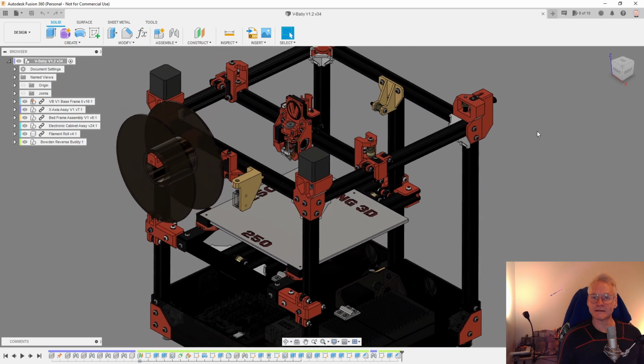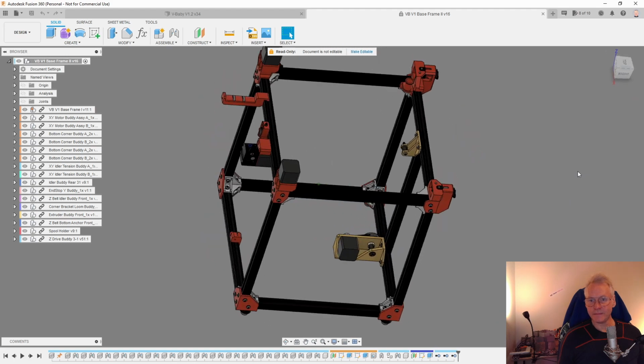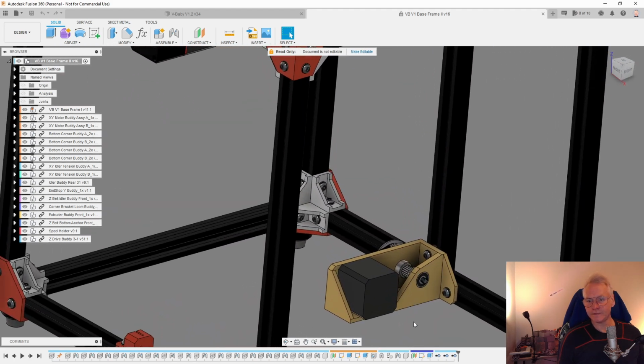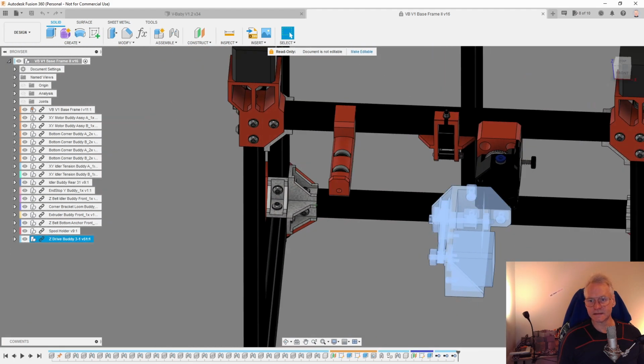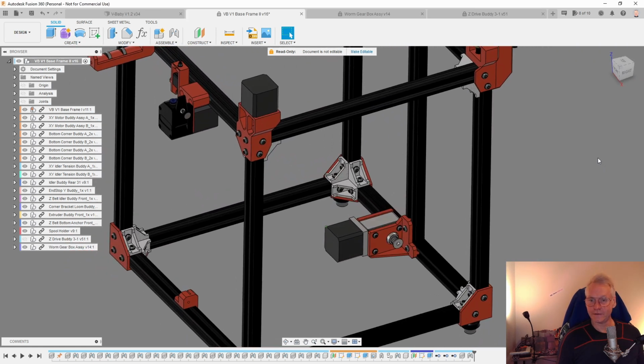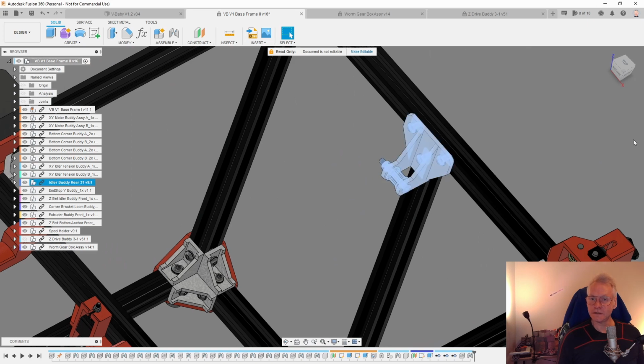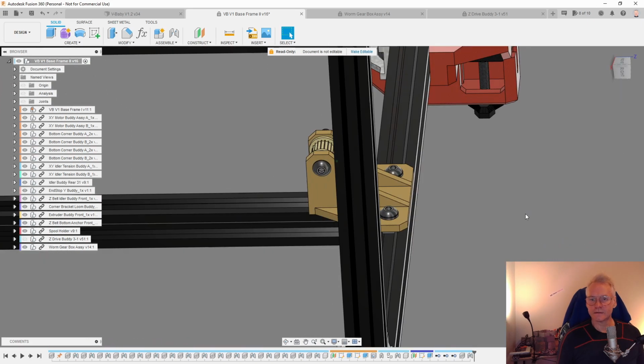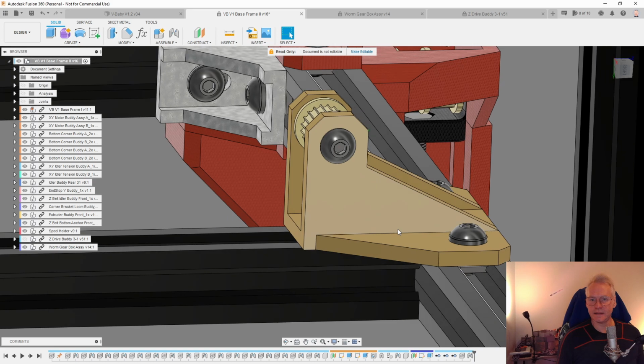Today we are going to look at the tan parts. So here's the base frame. And we have the gear for the C-axis. This is the new gear. And here you can see the old gear, or the current gear. This part is new. It's actually the same part. The only difference is that it's a little bit longer.